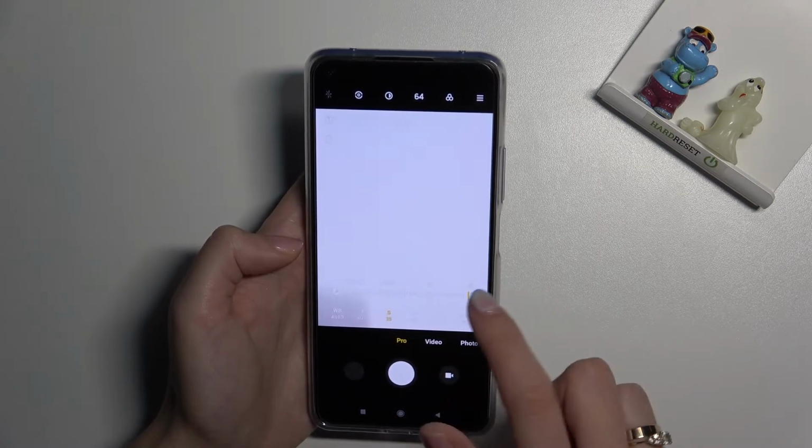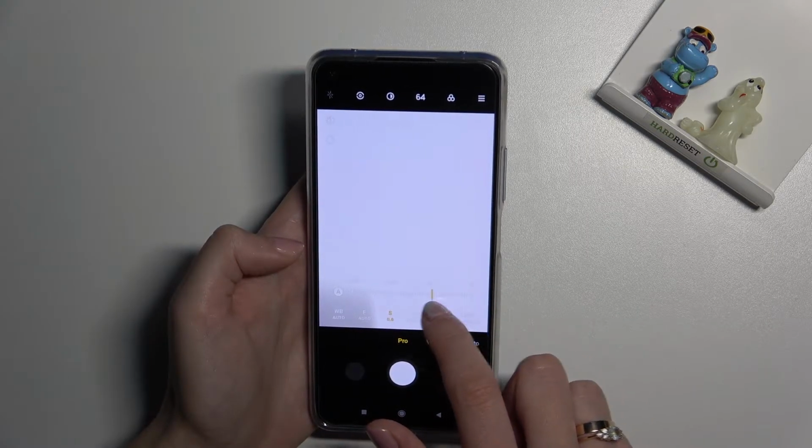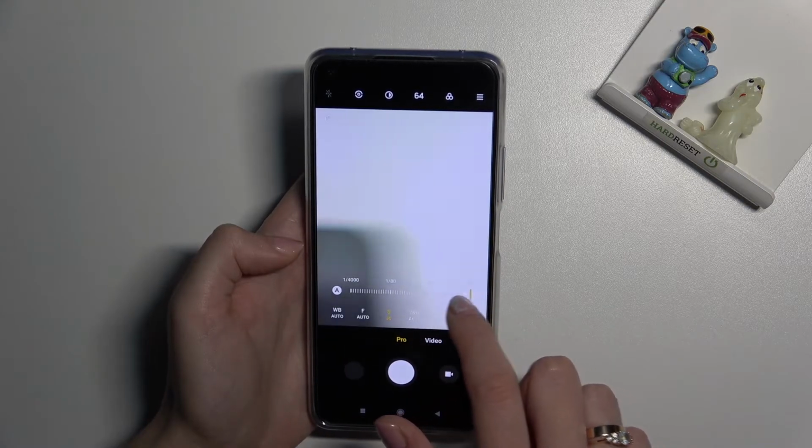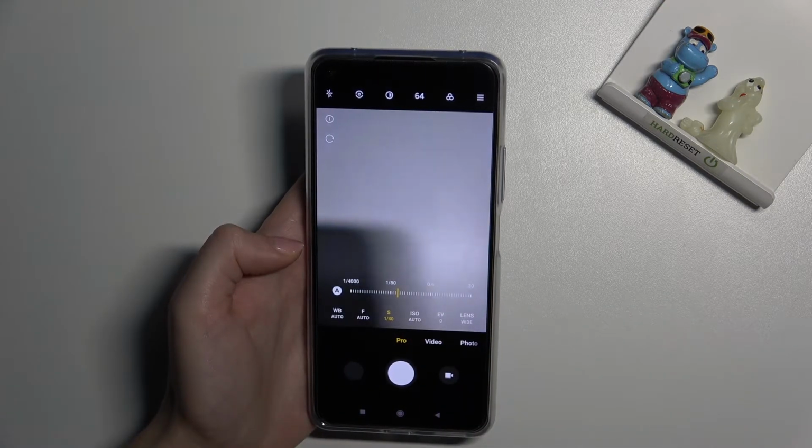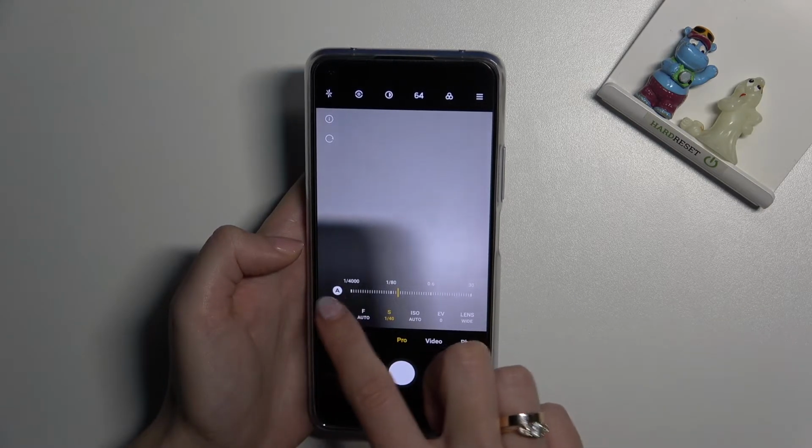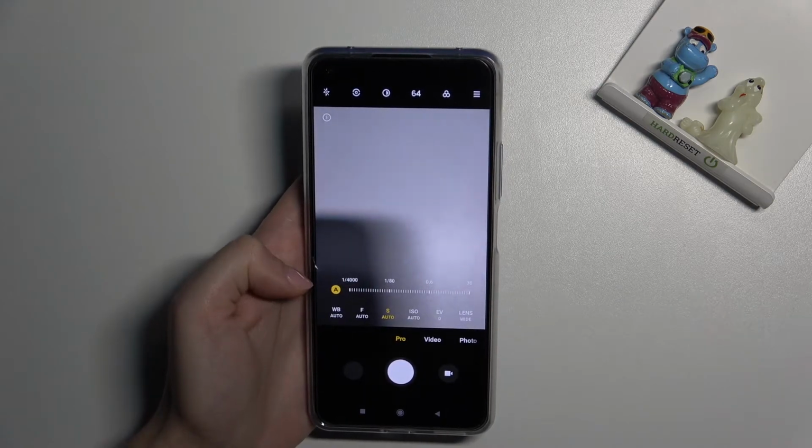The longest here is 30 seconds, so it should definitely be better for objects that are stable, or if we want to have some blur in our picture. And of course there's no problem to go back to auto shutter speed. We have to tap the A letter button from the left again.